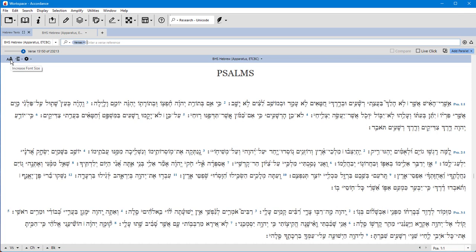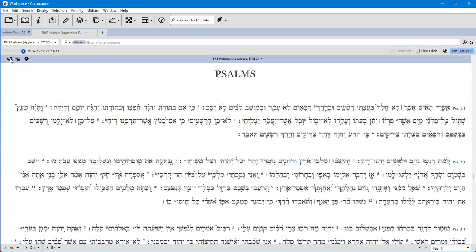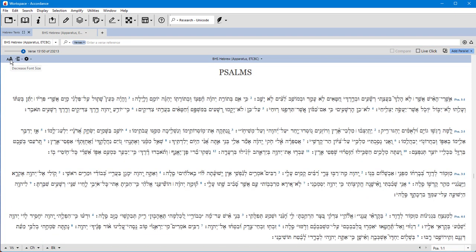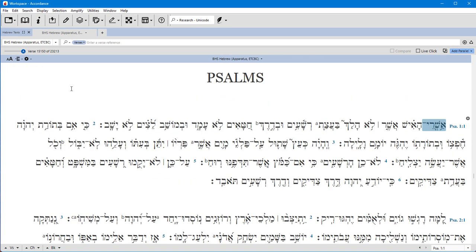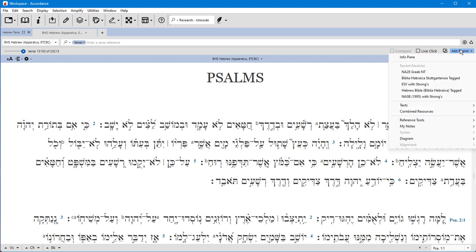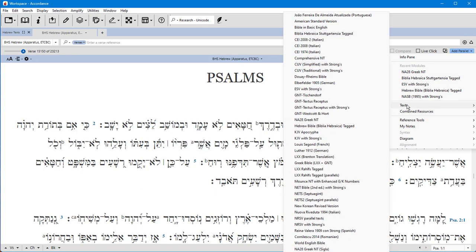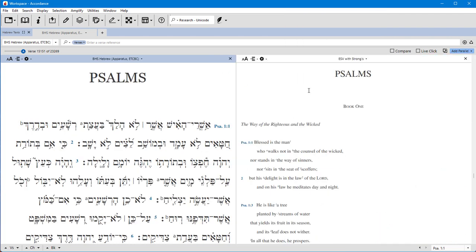I can make the font bigger by clicking the large A. I can make it smaller by clicking the small a, but it's already pretty small. So I'm going to make it big enough so I can see pretty well. And then the next thing to do is come over here to add parallels on the other side. And I'll click that, and it will have a list of recent ones. But if you don't have anything there, just come down to texts, and then you'll see this window of all the texts appear. It might appear on the right, but it's on the left here. And choose ESV with Strong's.